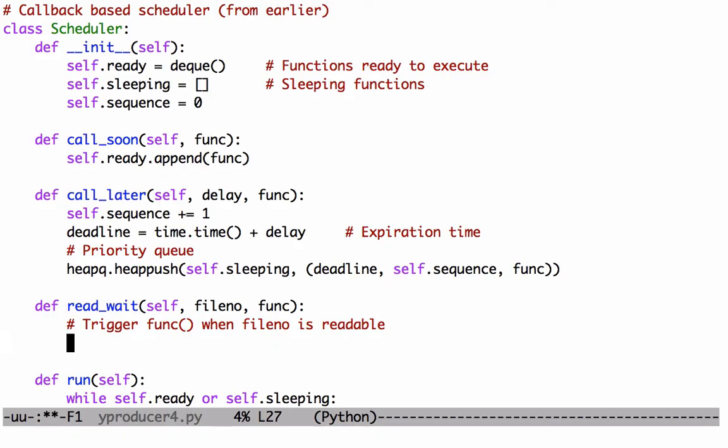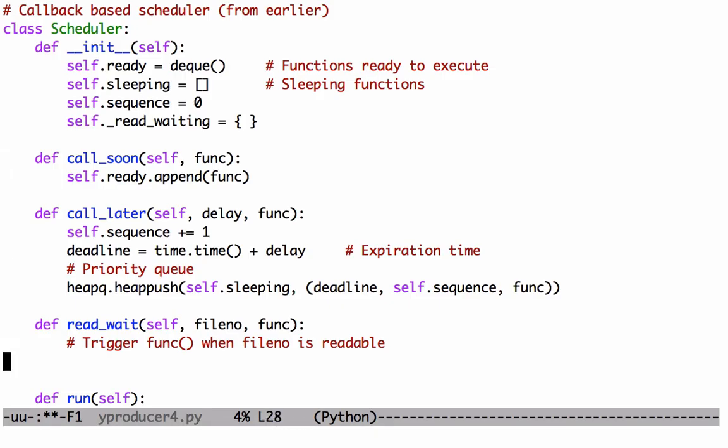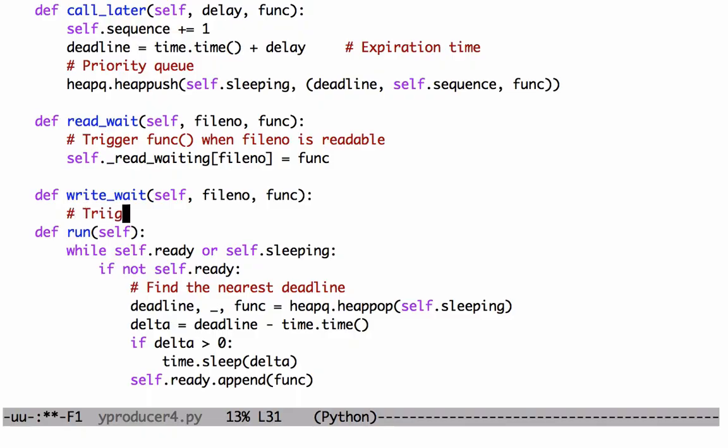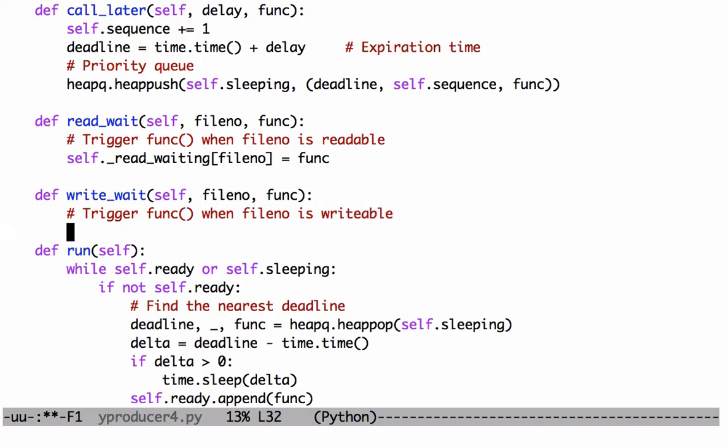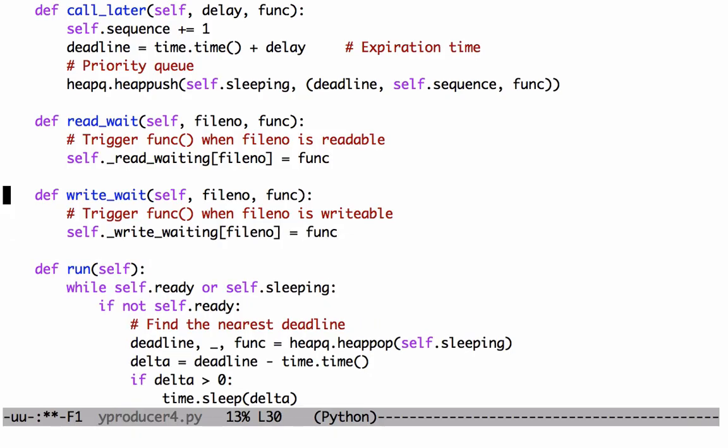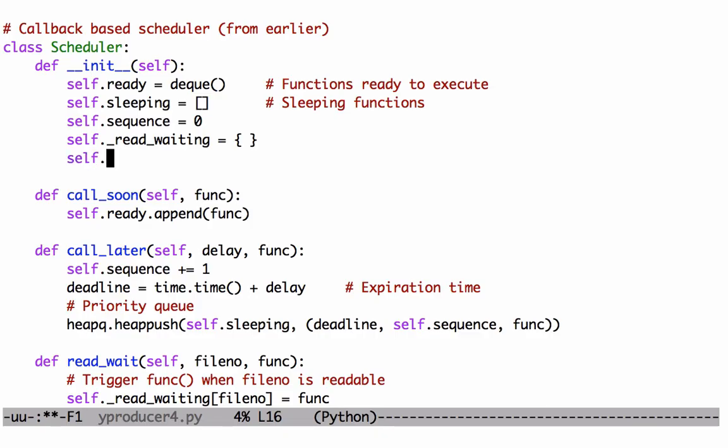The way that you might do that is you would set up a little waiting area, like read waiting, maybe a dictionary or something. And what your read wait would do is put that function in the read waiting part. And maybe you do the same thing for a write wait: write wait, same file number, func. Again, trigger the function when the file number is writable. You would do the same kind of thing. So you're basically taking a function and setting it aside for later use. So you have write waiting as a dictionary as well.